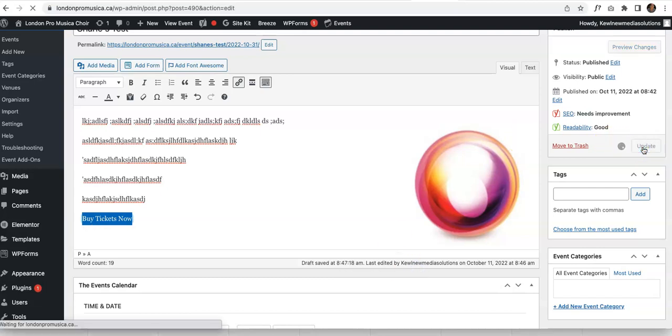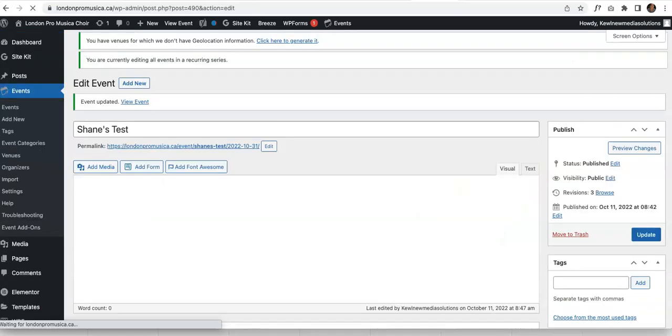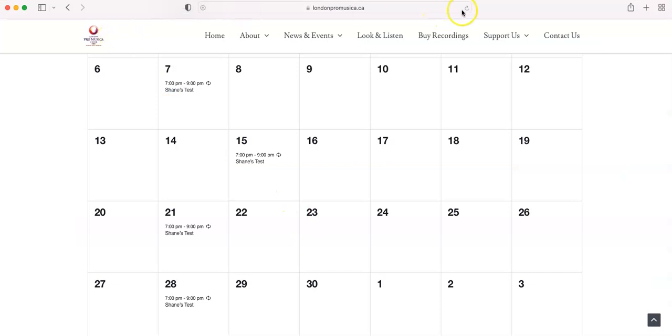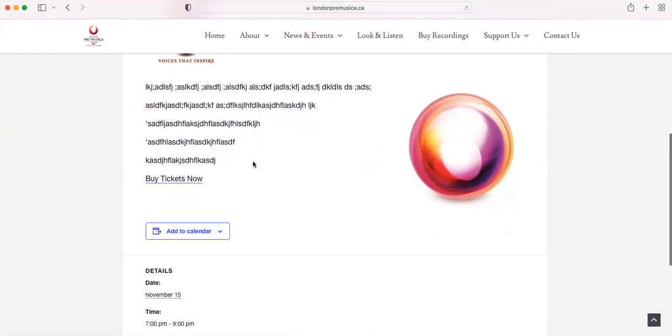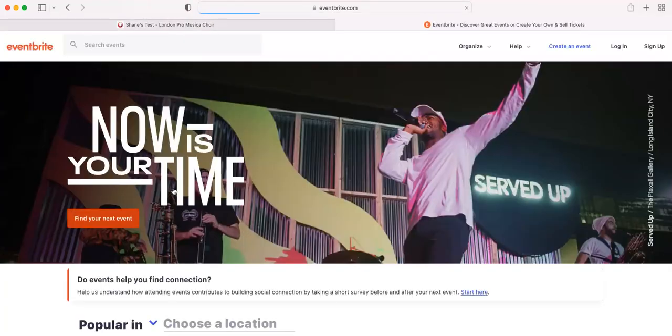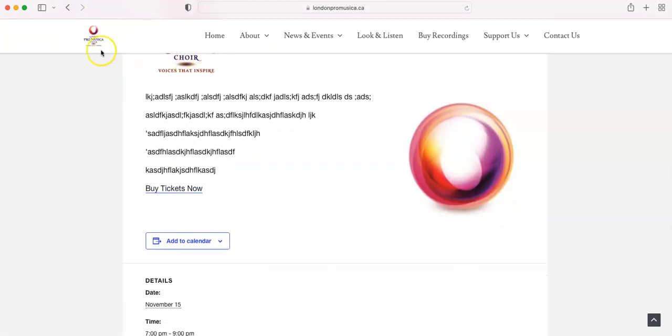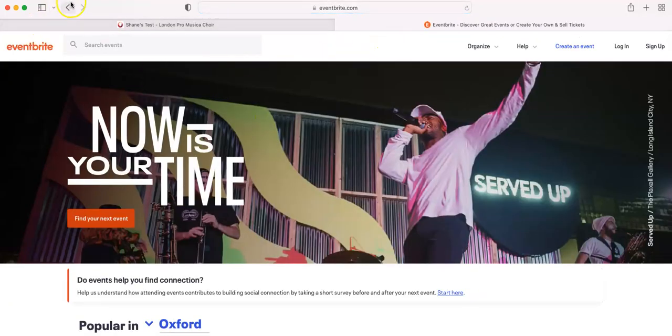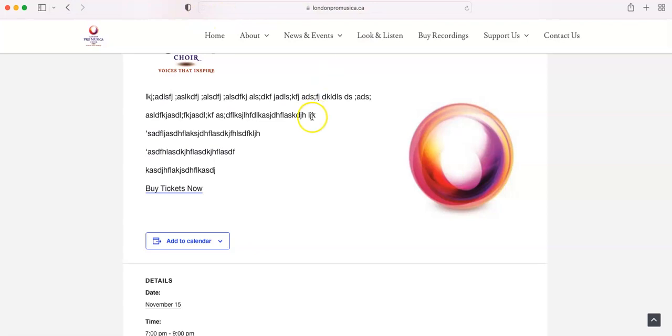Let's update this now. And let's go back and refresh this. So if I'm on this event, you'll see the buy tickets now. And there, it opened Eventbrite in a new tab. And if I close the tab, actually, users will end up back at your website.